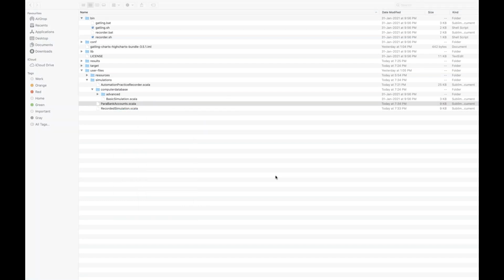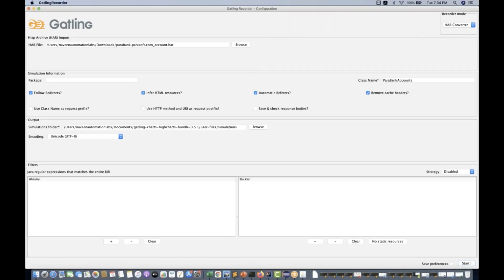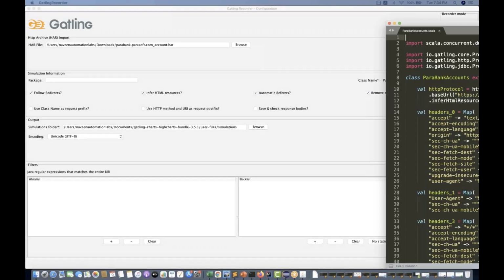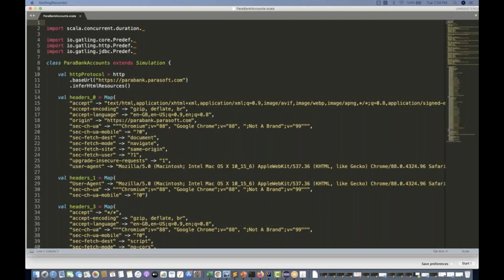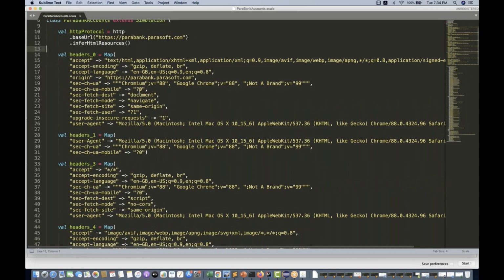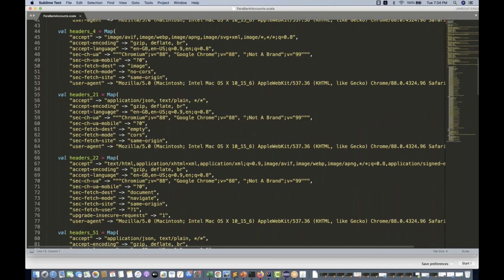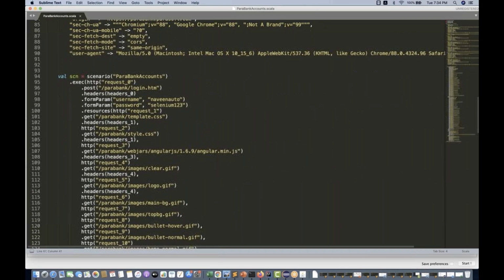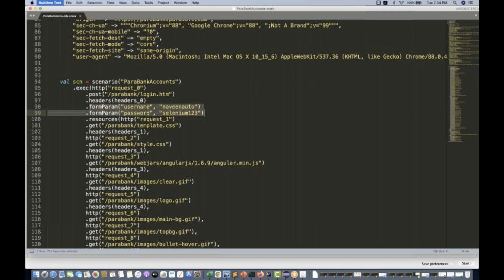Then I'll show you, this is my notepad file, or you can open it in any notepad or any editor, whatever you want. So this is the Parabank soft.com that we created, and the header information is available. The first section is always the header, so you don't change anything. Now you can see that it actually recorded my username and password, my Navi automation and Selenium123, and this is the request.